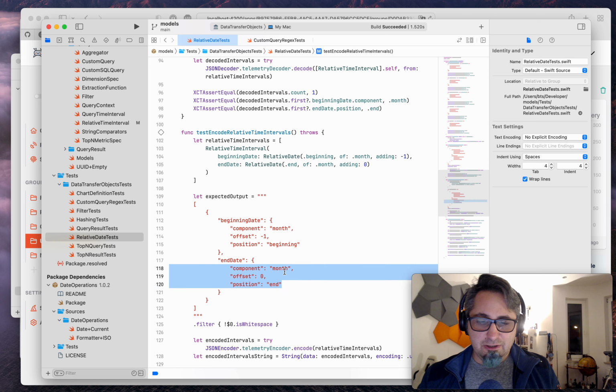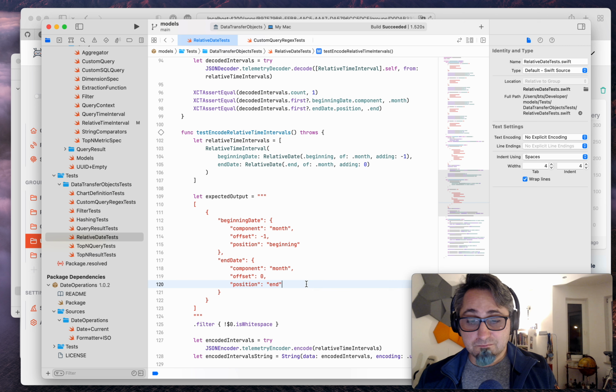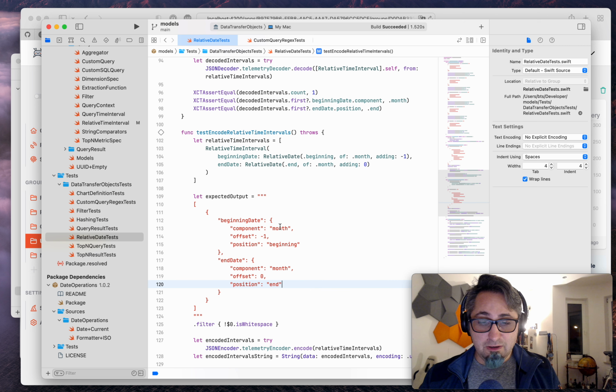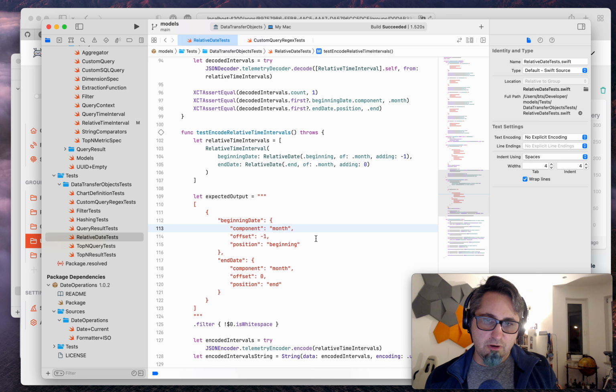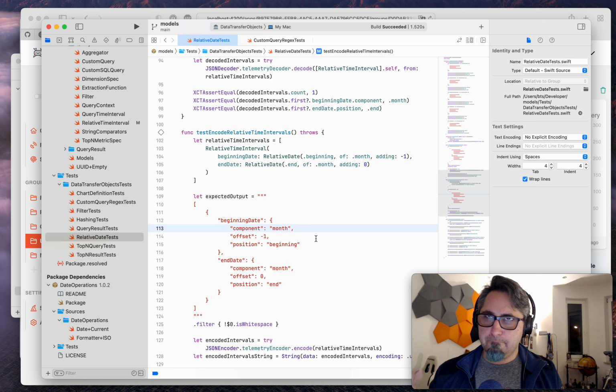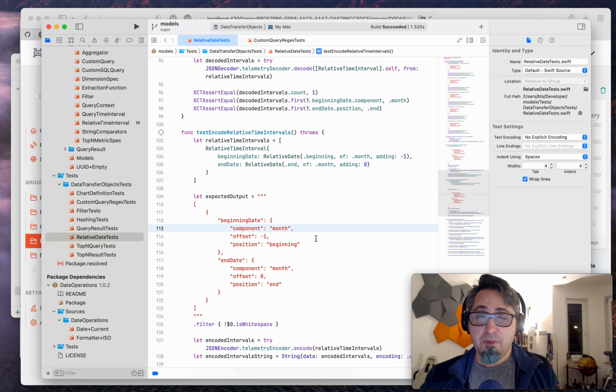And this here is also component month. So the offset is 0, so it's the current month and the end of the current month. So right now that would be April 30th, I think. But I can also put in day, week, quarter, and year in here. So for example, I could do something that says the beginning of the previous quarter until the end of the current quarter. Or I could put in something like the beginning of the day 30 days ago, and then the end of, I don't know, 7 days in the future.